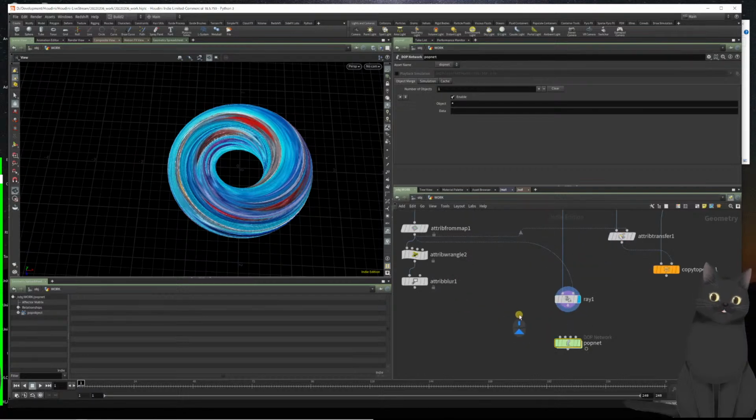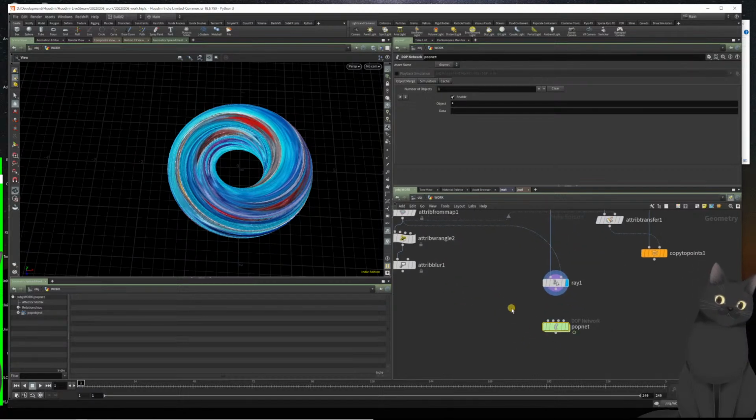Particles. This is what I might mean by time dependent, because this is a simulation.